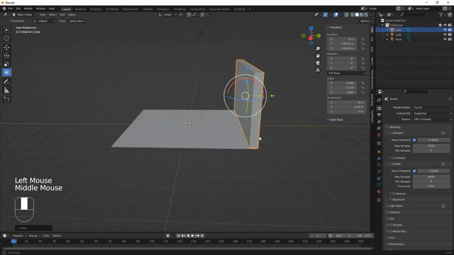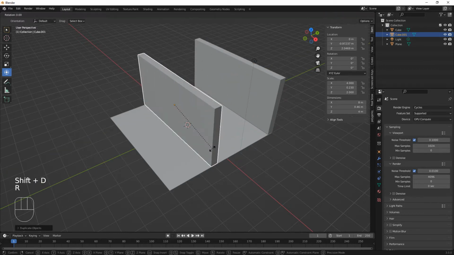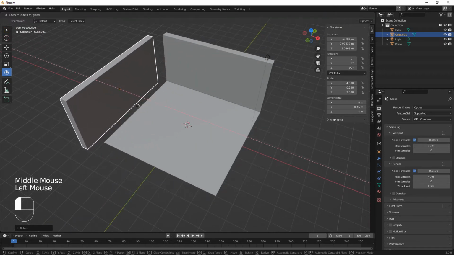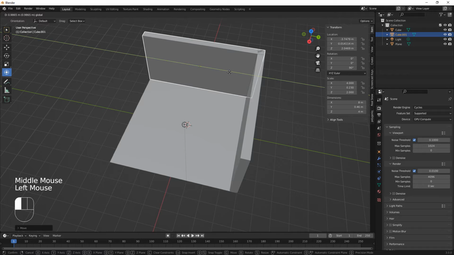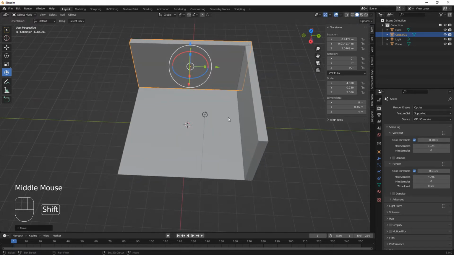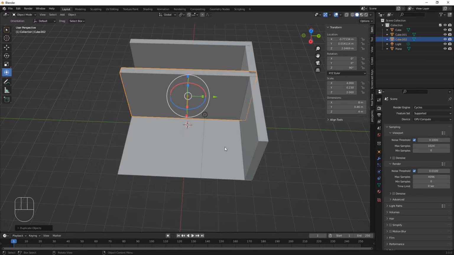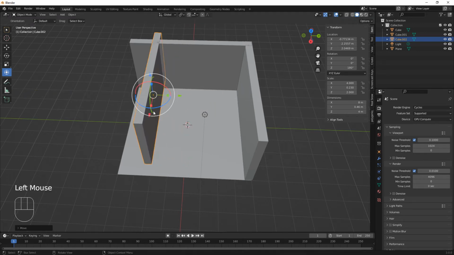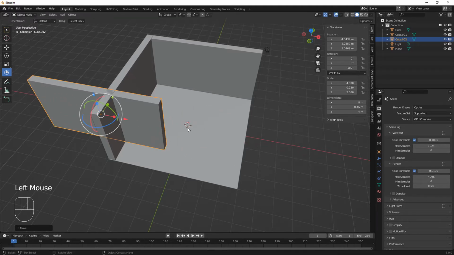Just lift it up there. We're going to duplicate that on the Y, rotate on the Z by 90, just sling it on back there and bring it in there. And then we want another wall, shift D on the X, rotate Z 90, and that's not going all the way to the end there, but we'll go about there, and it kind of comes out about here.